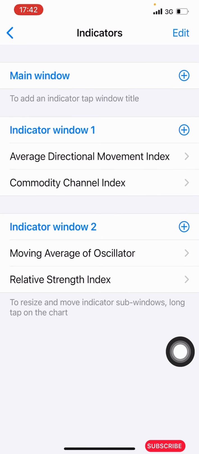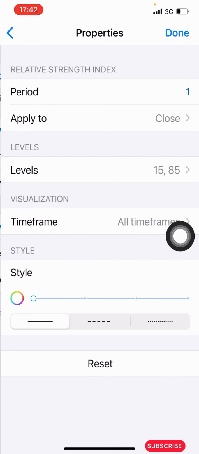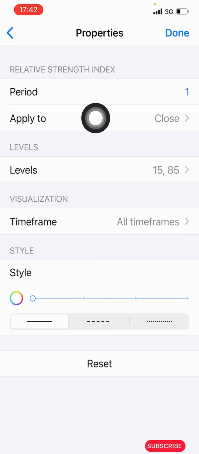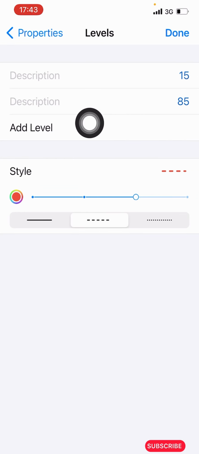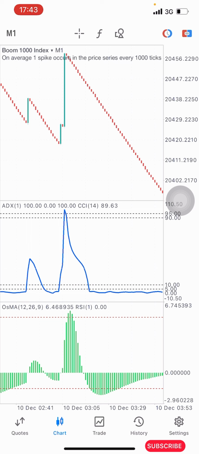Now the last indicator we have here is the relative strength index, which we are going to be using for our levels. You click on the indicator window 2 plus icon to add it under the moving average of oscillator. After searching for it, you click on it. The period is 1, the applied to is close. The levels, you set to 15 and 85. The style, you make it color red, 3 pixel, and you click on done. That is it for the relative strength index. After setting everything, you are going to have a screen like this one.